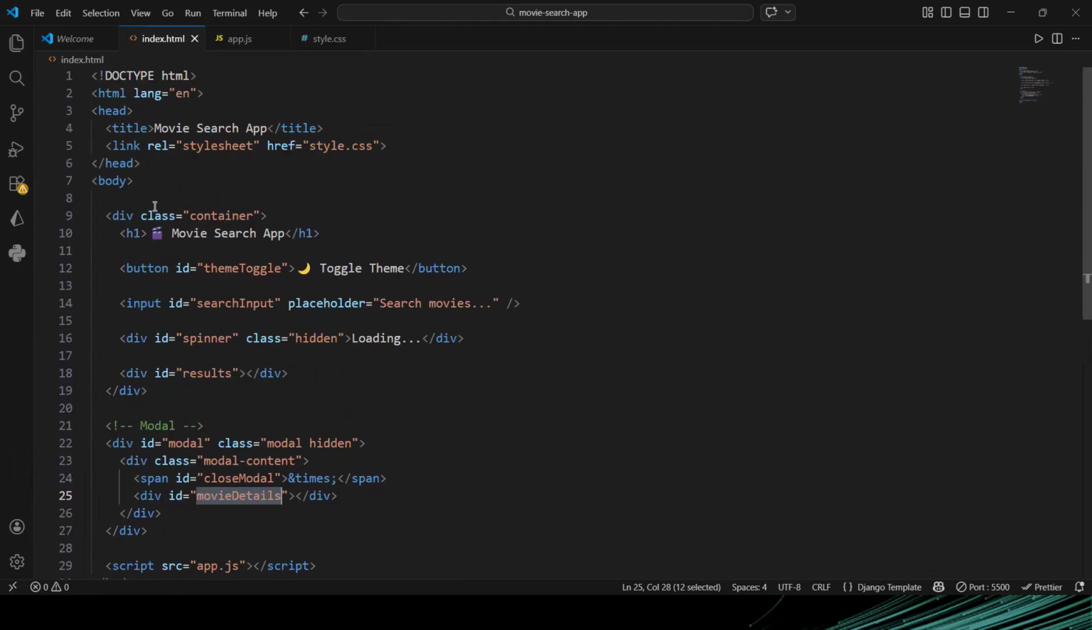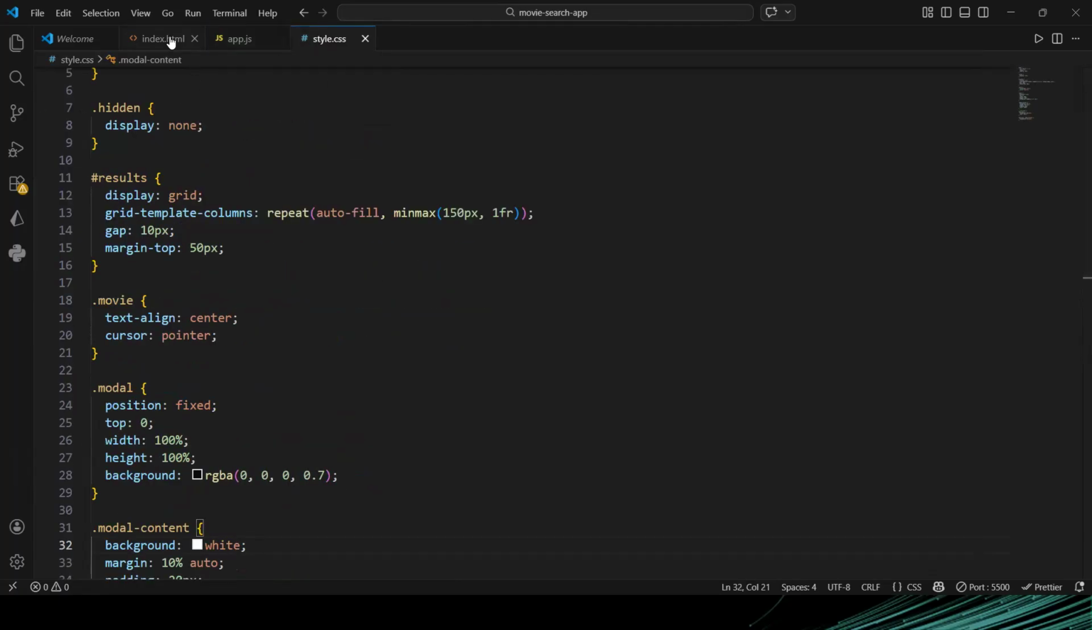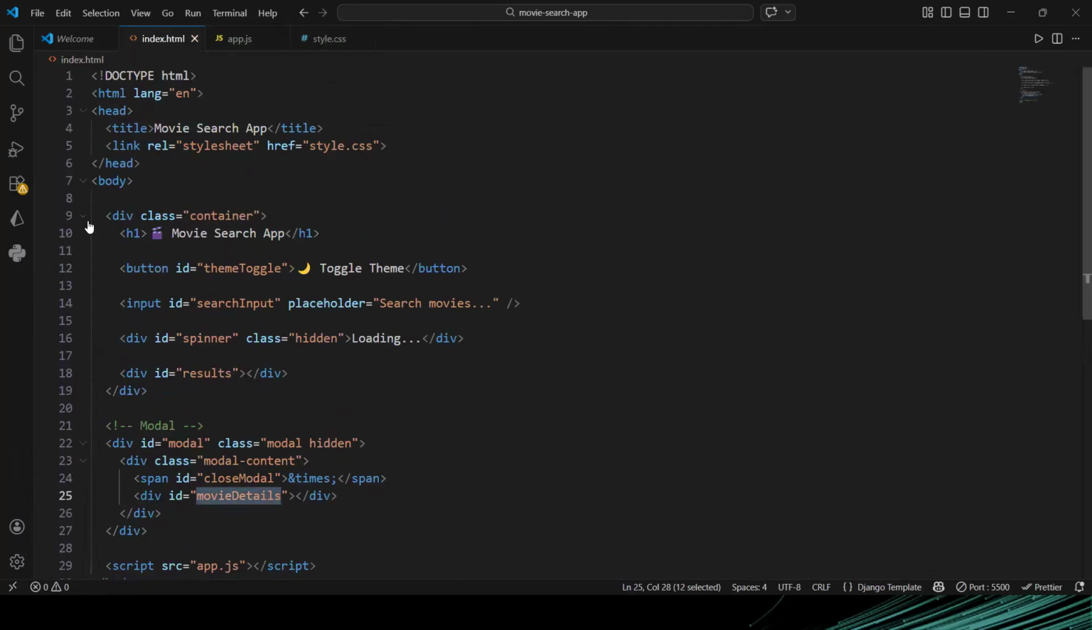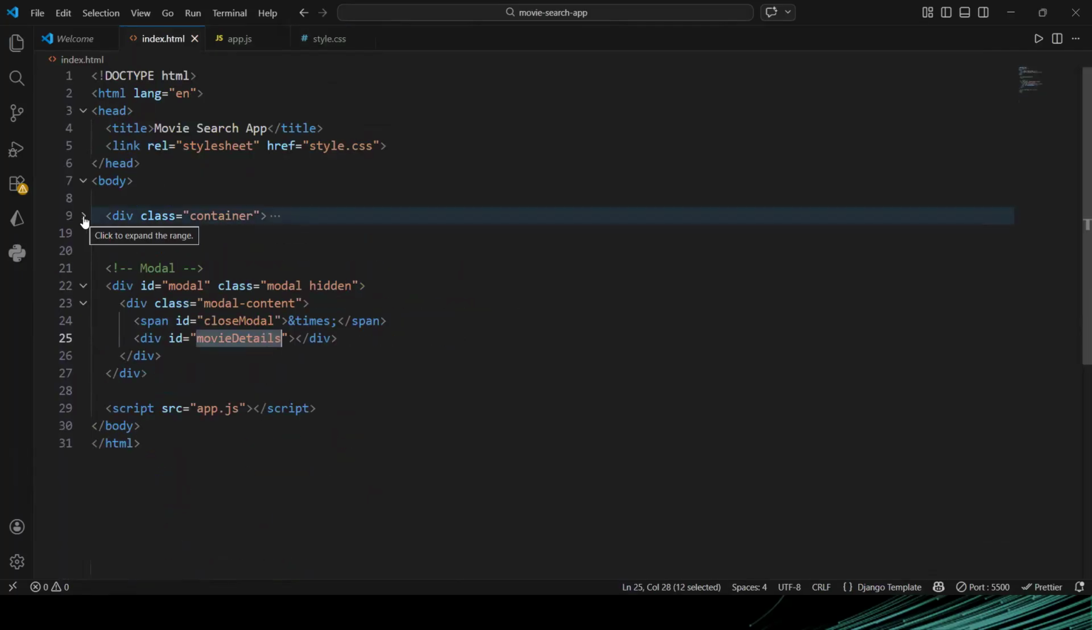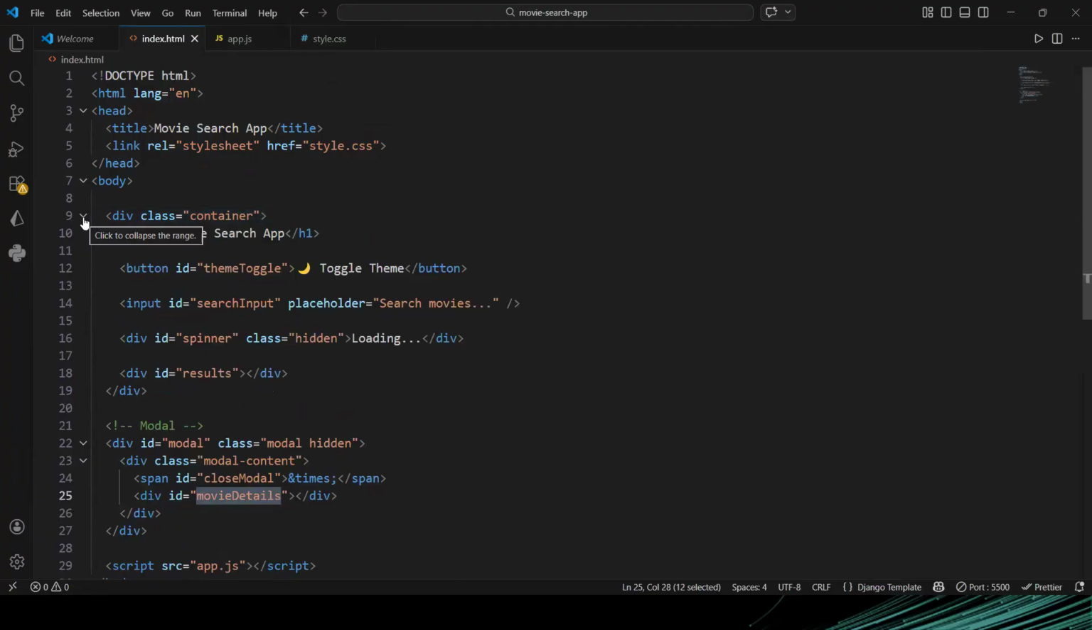So let me explain. Of course we have the doc type and all this. This is something you know. We are linking our CSS type. Inside our body, we have the div, the container. We have our movie, and we have the button. This is the button for toggling, and we have this ID. We will use this ID to fetch this button and then work with it in JavaScript.